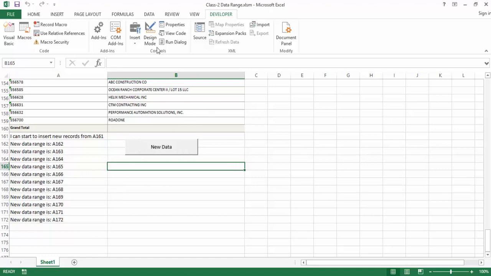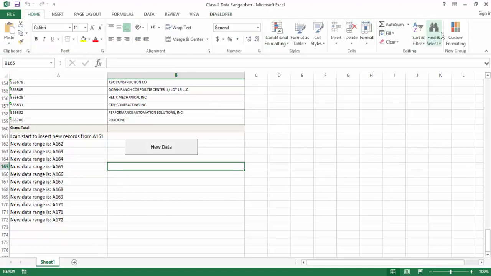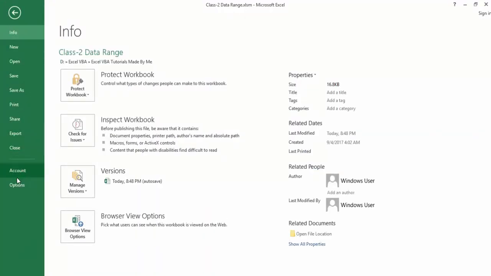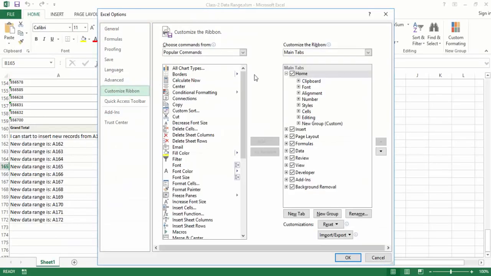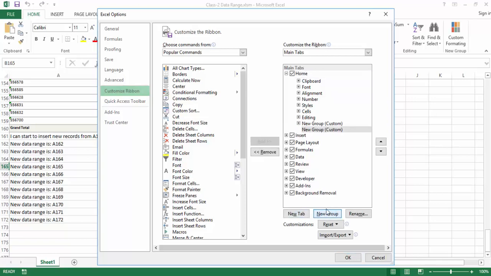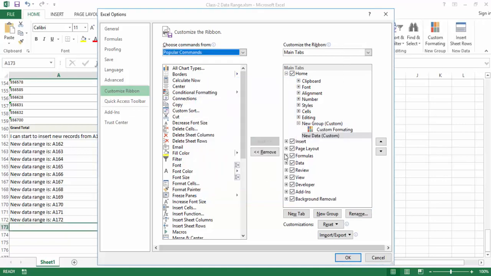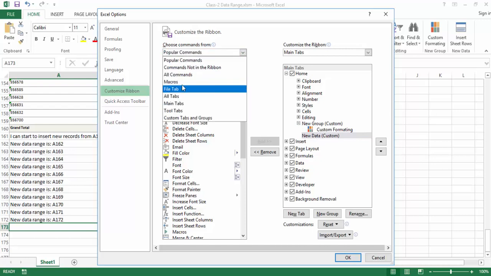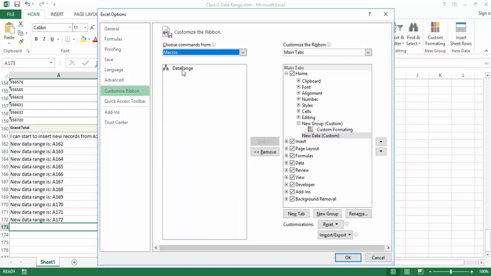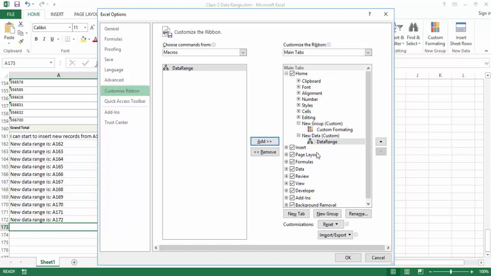The second thing we can do is a button in a new ribbon. We will add a new ribbon here. This can be done the same way. From here we enable the developer tab. So go to the option, customize ribbon. I want it on the home tab. So I'm adding a new group first. You can rename it also. New group. Here I will add the new data. So we add a new group, and there you have to select macros, and we have just written one macro. We will add that here.